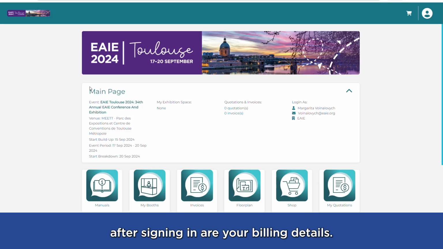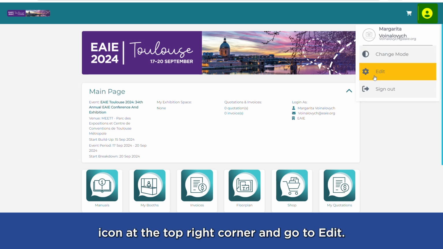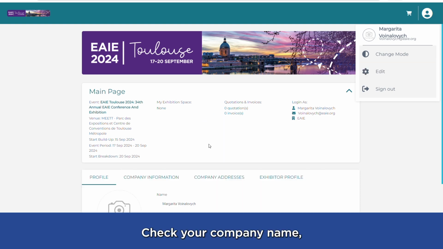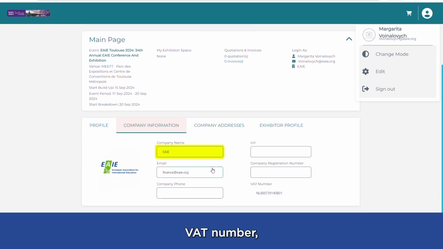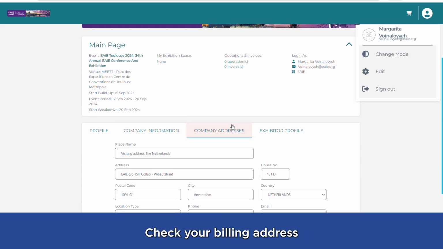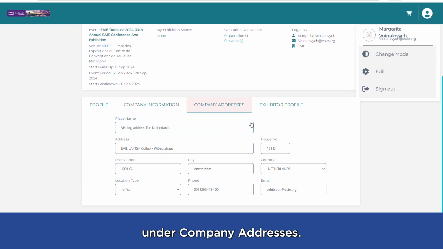The first thing to check after signing in are your billing details. Ensure that they are correct by clicking on the profile icon at the top right corner and go to Edit. Check your company name, VAT number, and email address for invoicing under Company Information. Check your billing address under Company Addresses.